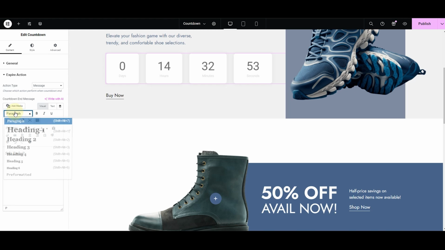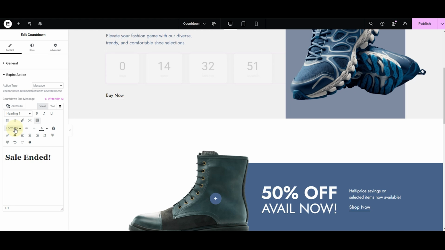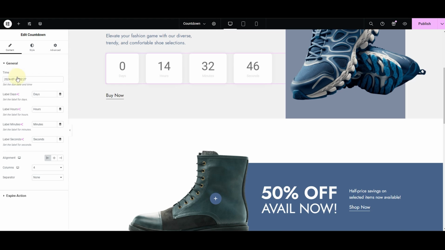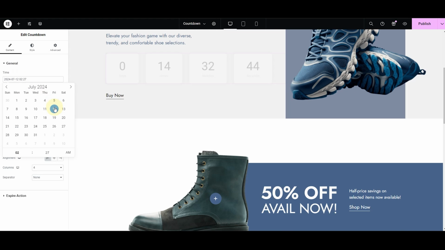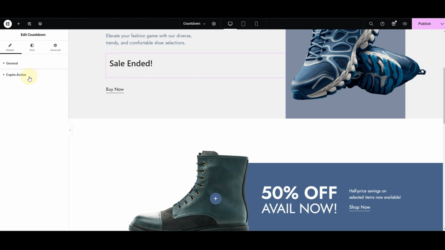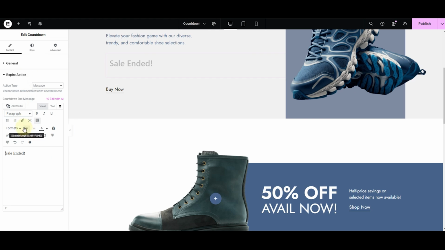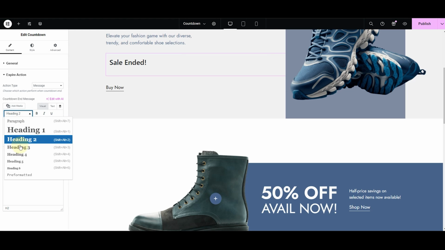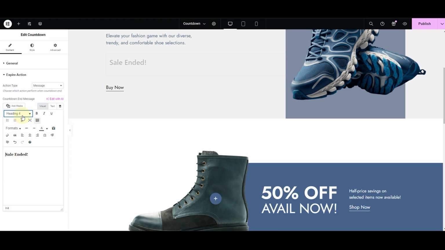You can select from these heading styles. Okay, first let's change the countdown timer to show its end time. So you can see the expiration action. Now you can see the message which we have just written. Now let's try some formatting. Select from these heading styles.